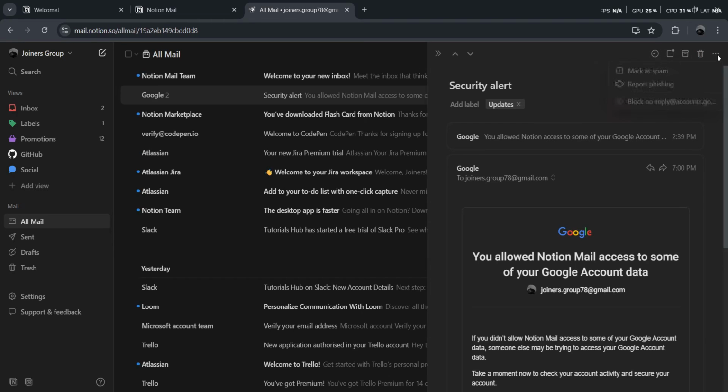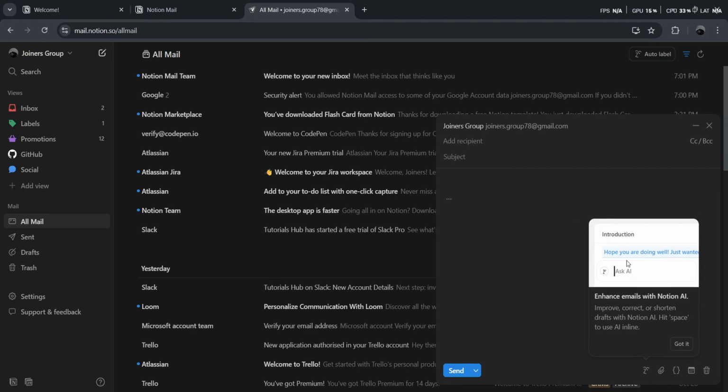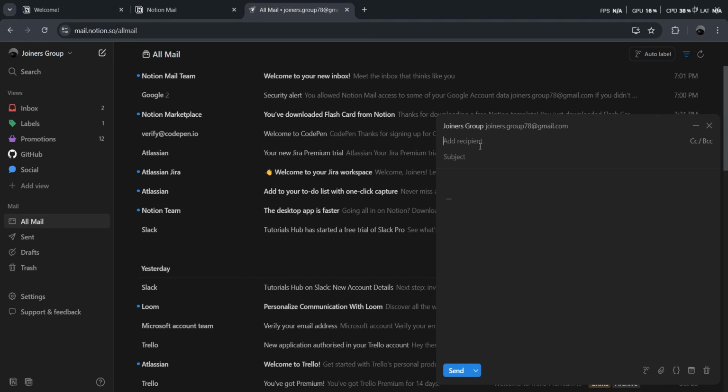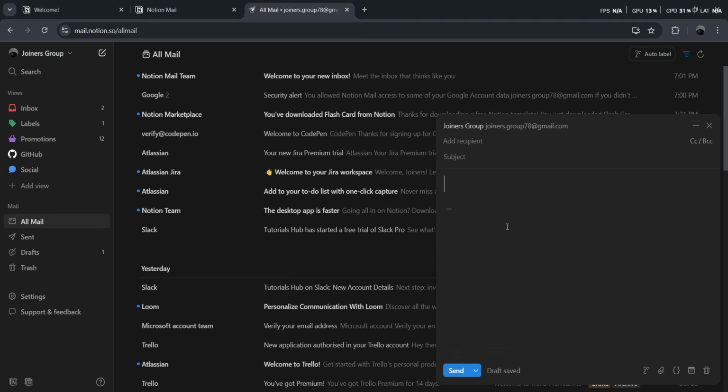Here's where Notion Mail really shines: composing emails. Click New Email to start drafting a message, and you'll notice you can use Notion-style blocks, add headings, checkboxes, callouts, or even colors to structure your emails exactly how you want. This block-based approach makes emails more organized and visually appealing, especially for longer or more detailed messages.